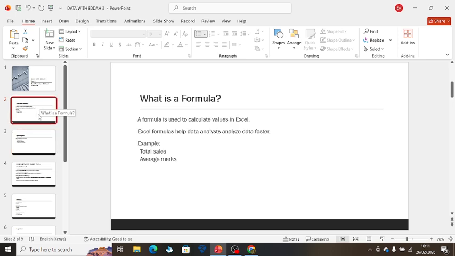Before that, I jump a slide. What is a formula? A formula is used to calculate values in Excel. Excel formulas help data analysts analyze data faster. Examples of the data they analyze are total sales and average marks.